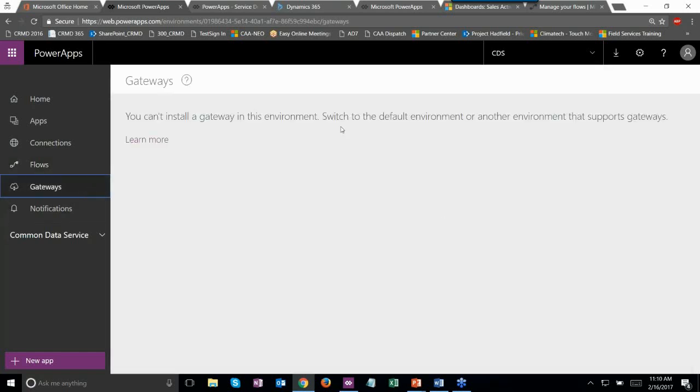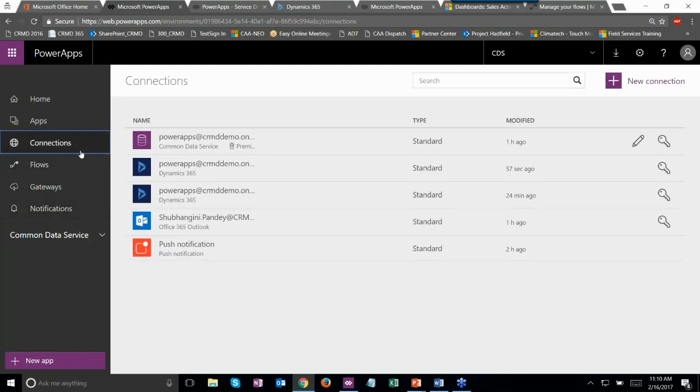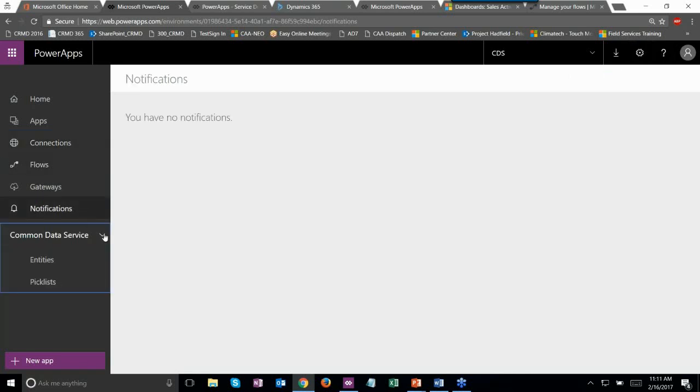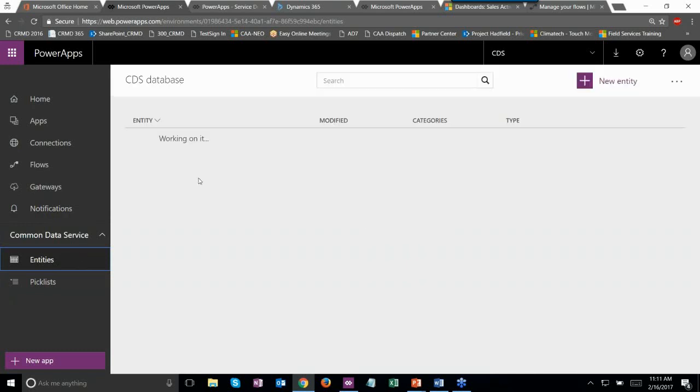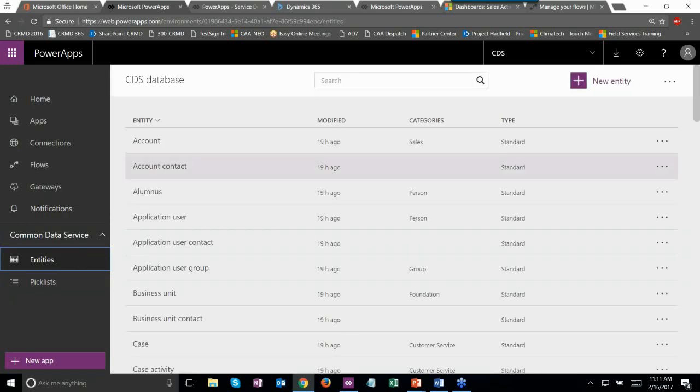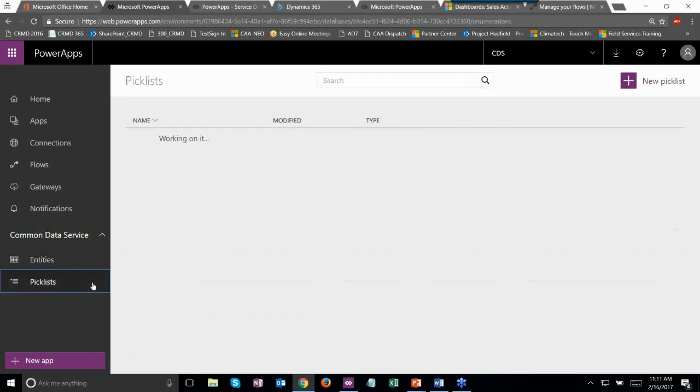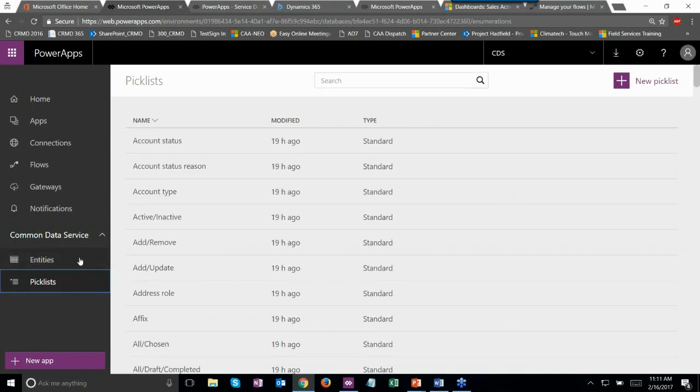Then we have gateways. It hasn't been enabled for this environment, but gateways allow you to connect to services that are on-premise or hosted, as opposed to services and connections that are mostly online. And then there are notifications, and then the common data services, which is based on the common data model by Microsoft, in which they've put in a lot of hard work. So it basically takes all the entities. They give you a generic list of entities to start with, your contacts that are built from various sources that you can connect them to. You can always add a new entity. You can set up your pick list, the way the data is stored, the data types, and things like that.